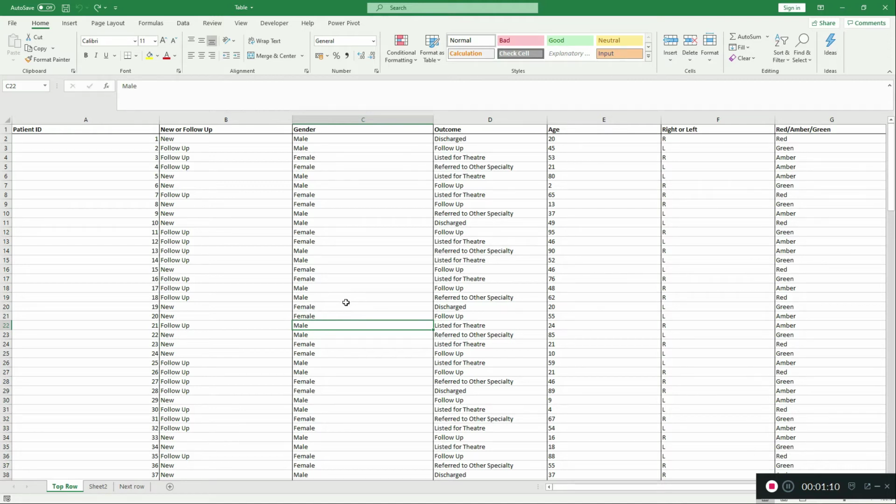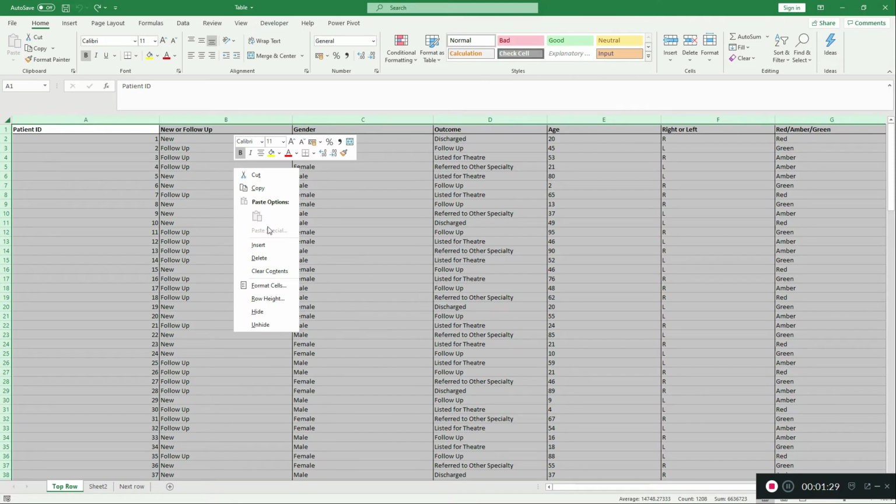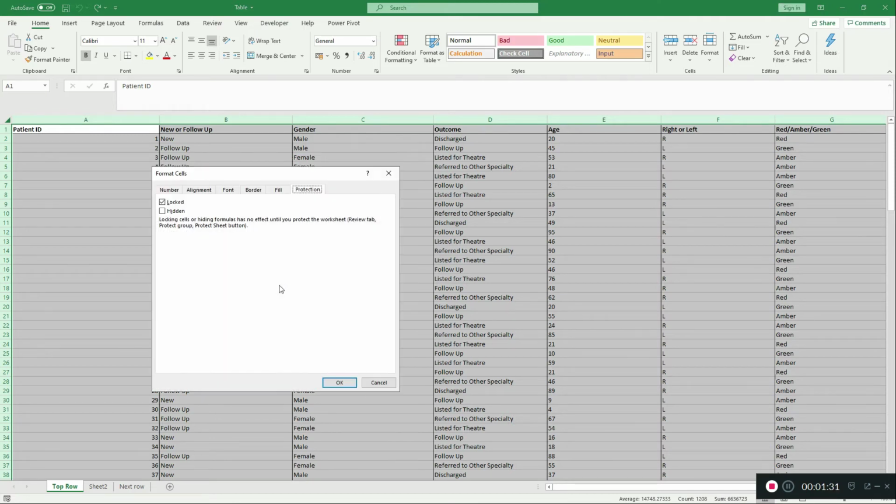So the other thing you can do is you can protect certain cells in the sheet, but this is a little bit more long-winded, so I'll talk you through the process now. So firstly we need to highlight the whole table. So if I click this icon in the top left here, this arrow here, it highlights the whole table. Then I right click and I go to format cells, and then there's a number of tabs here, but I go to protection, and you'll see that the default option for all the cells is locked.